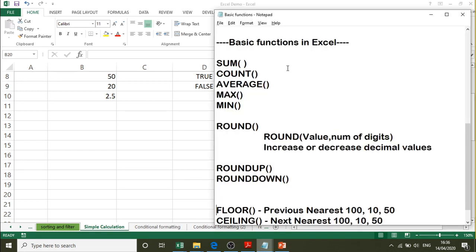We will now see how to make use of basic functions in Excel. We have some basic functions like sum, count, average, maximum, minimum. These are inbuilt functions in Excel, and they have different meanings altogether. Inside the parenthesis we can write some arguments.